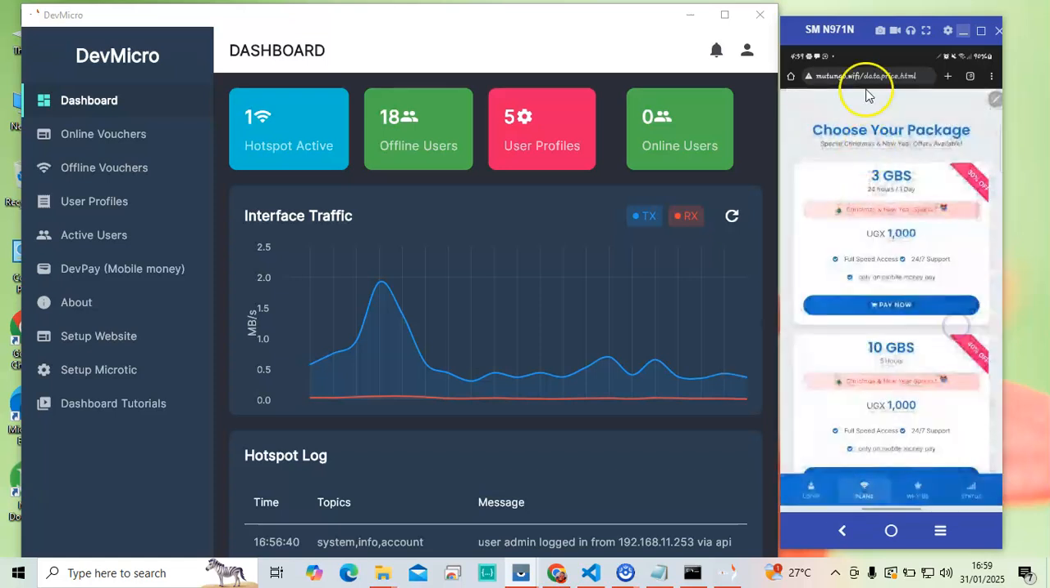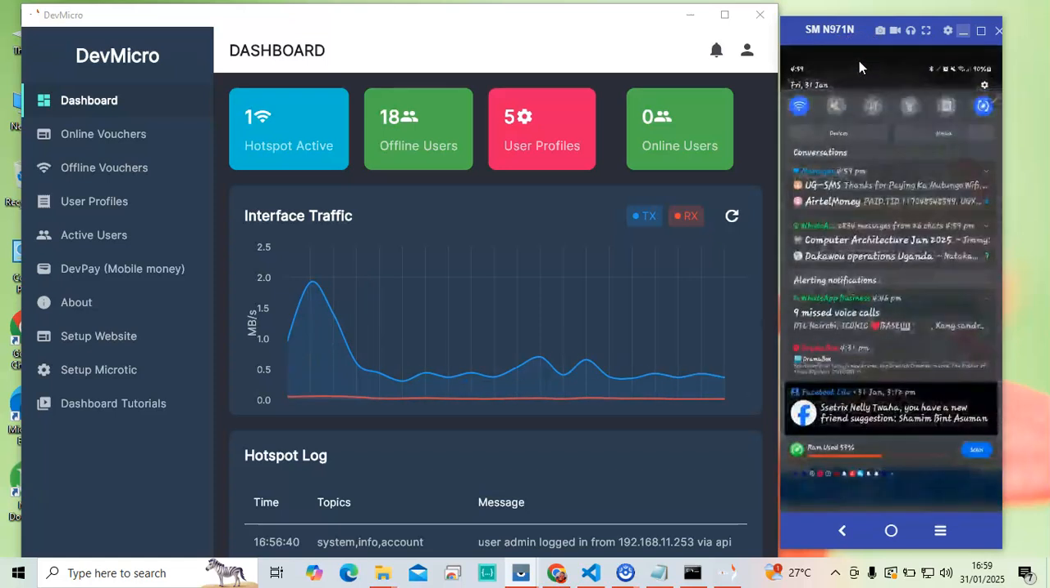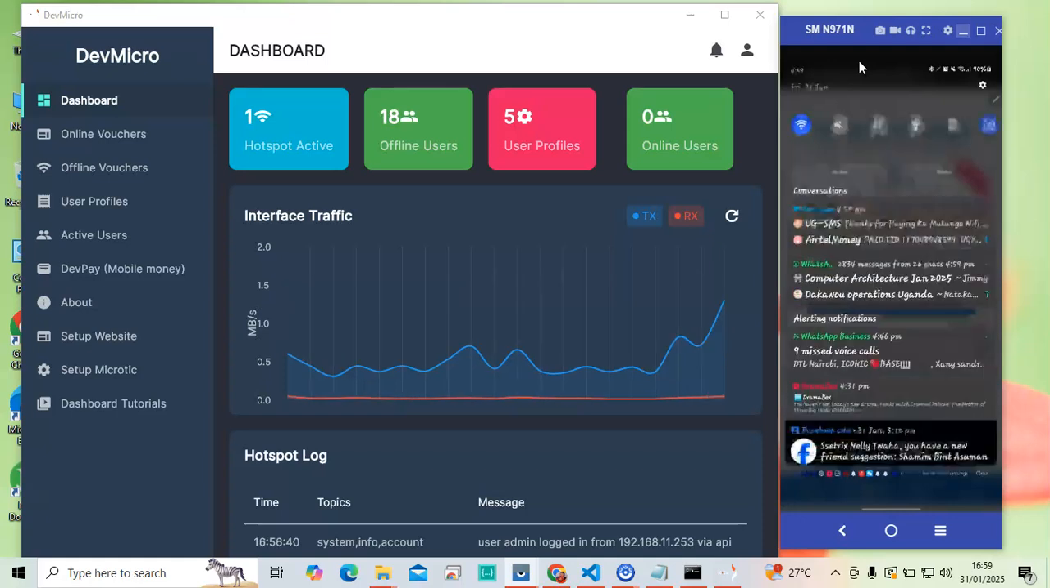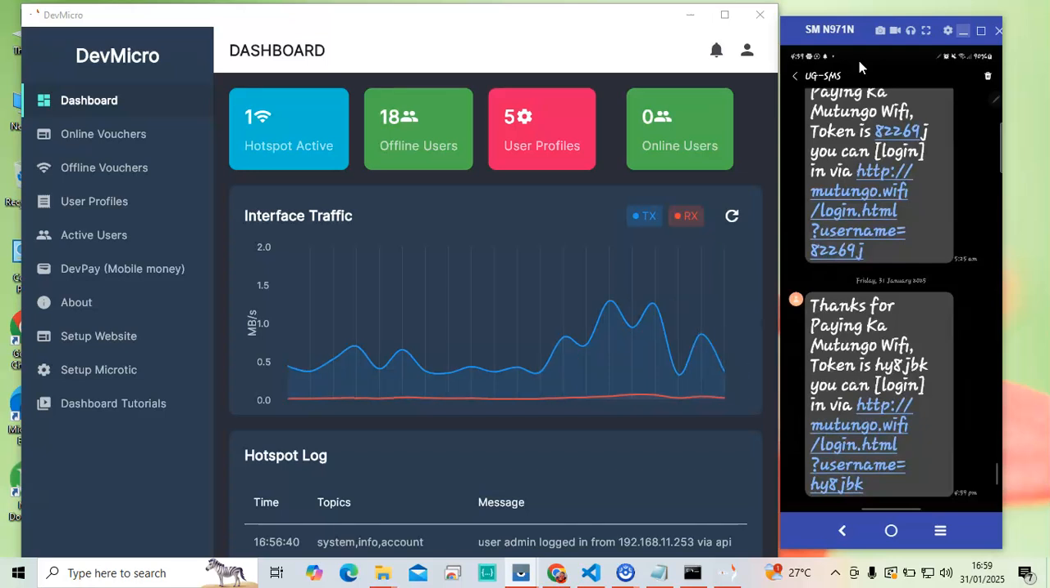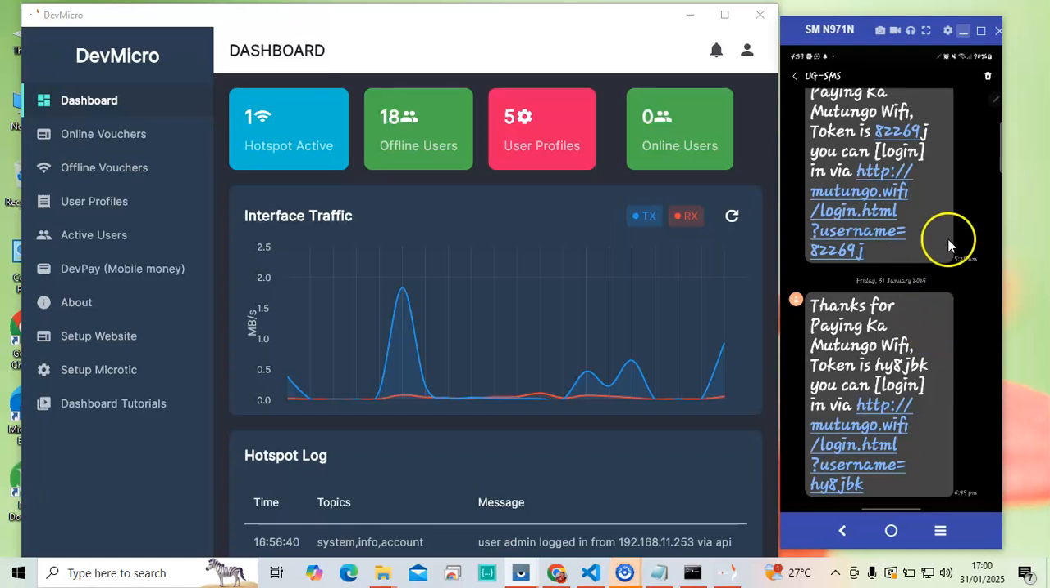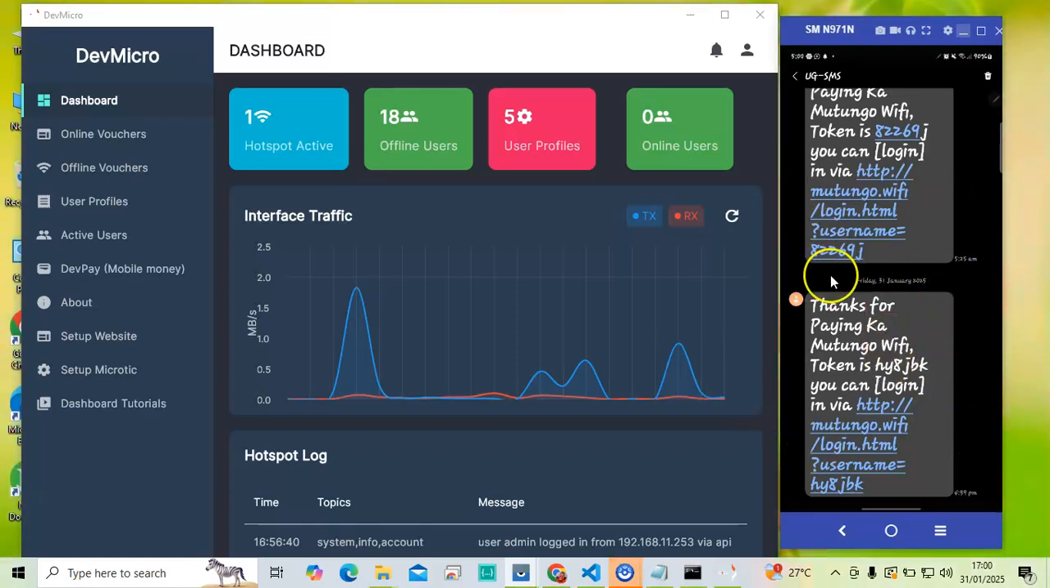So after confirming, we have received a message up here that says thanks for paying Kamtungo Wi-Fi. Token is HY8 blah blah blah. So that is the token we have actually received, and of this date, 31st of January, which is down here at this specific time, right? So that's how to make a payment, right?